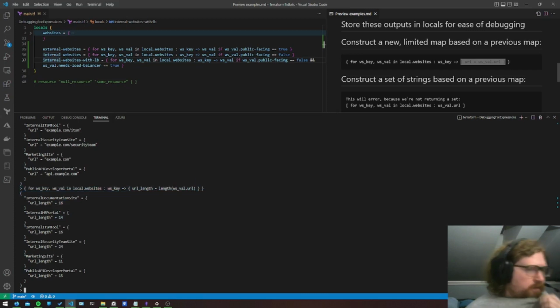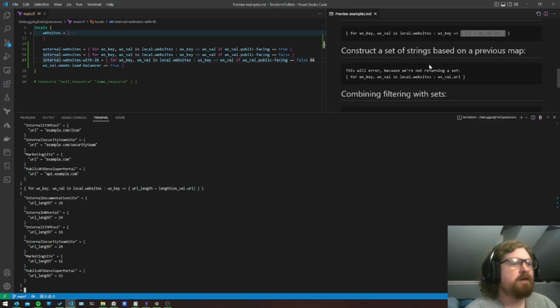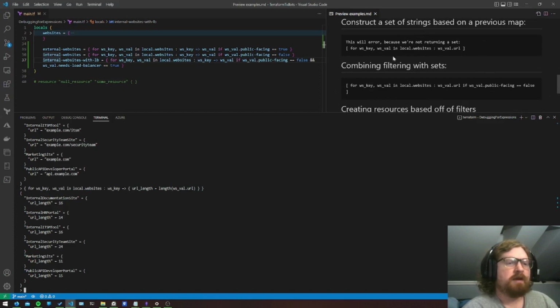So, handy to know. One other thing to cover is that you can return sets as well. So instead of just returning a map, you can also return sets. Sometimes that's handy. So instead of using a curly brace here, use a square brace, and that tells Terraform that you're working with a set or a list, one of the two. I wish they would separate those out. But so for each key and value in your website's list, return your URL.